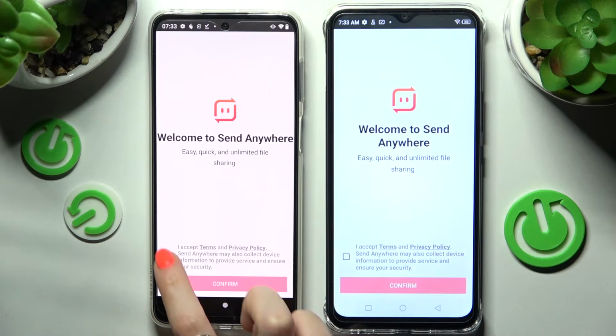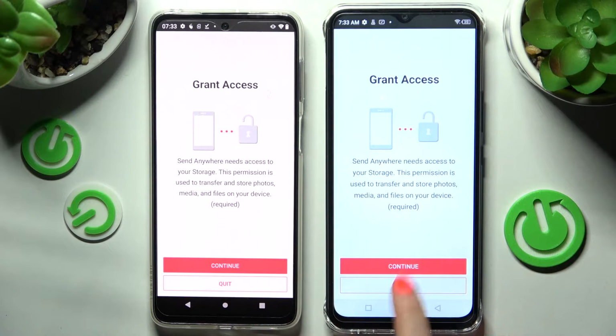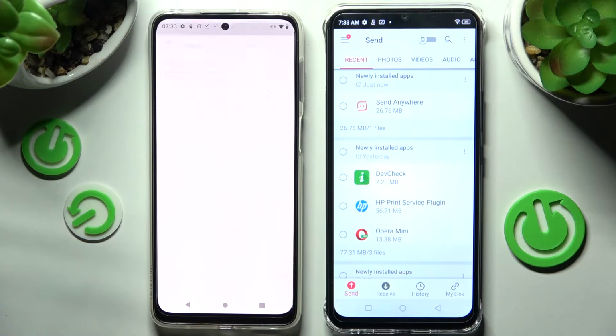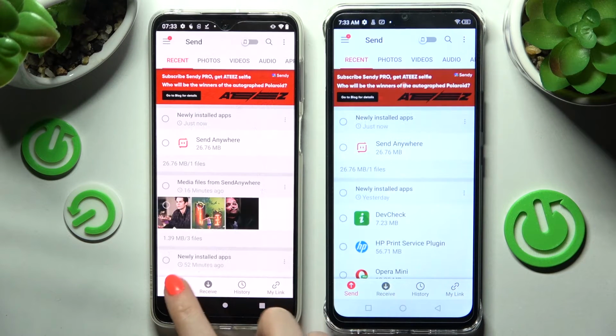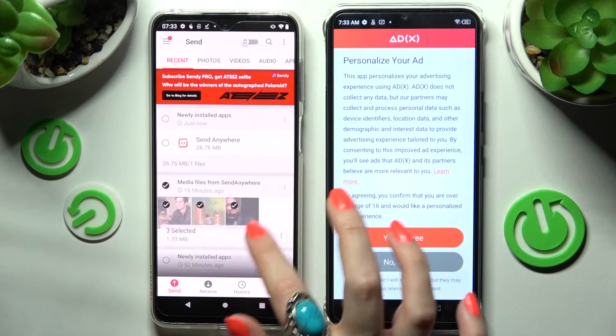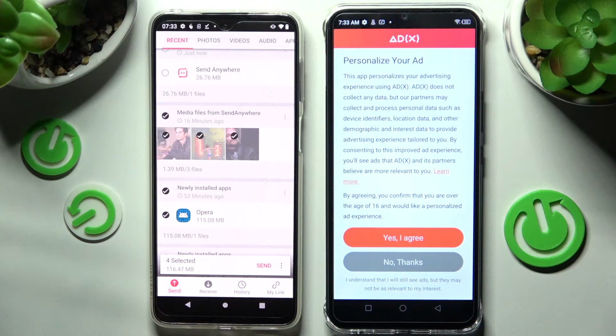After that, click on I accept, then confirm, continue, and finally allow. Now you need to select Send on your Motorola and Receive on an Android. After that, just click on all of those dots on your Motorola smartphone and just send over here. This way you will select all of your files that you wish to send and do that later on.